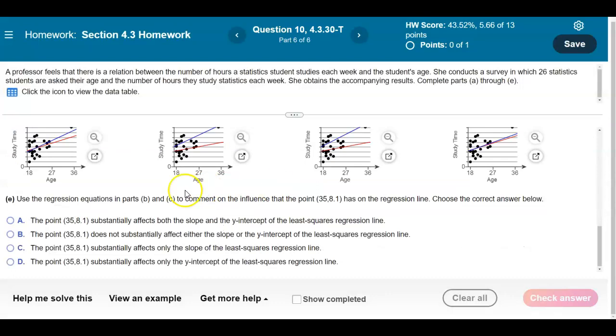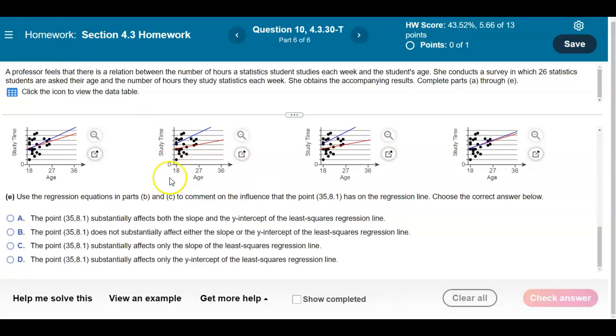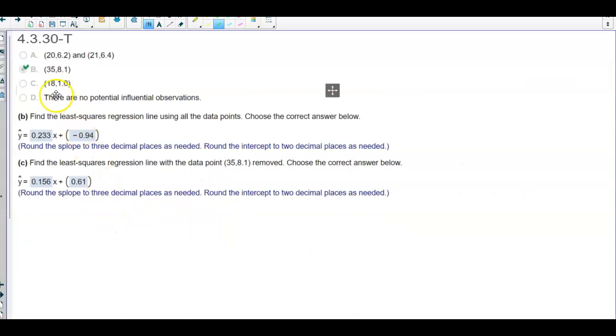Okay, now in part C it says, use the regression equations in parts B and C to comment on the influence that the point (35, 8.1) has on the regression line. So I'm going to go ahead and copy the results from B and C so we can compare that. So here, remember, here's the influential point. Now it says find the least squares line, we have the slope. So the slope with this point was 0.233, and then when it was removed, it was 0.156. So we need to compare that.